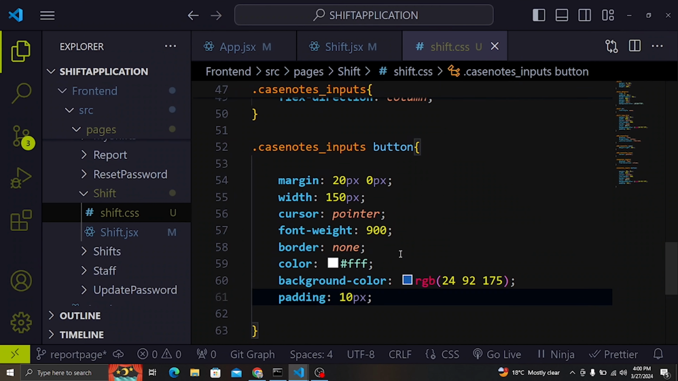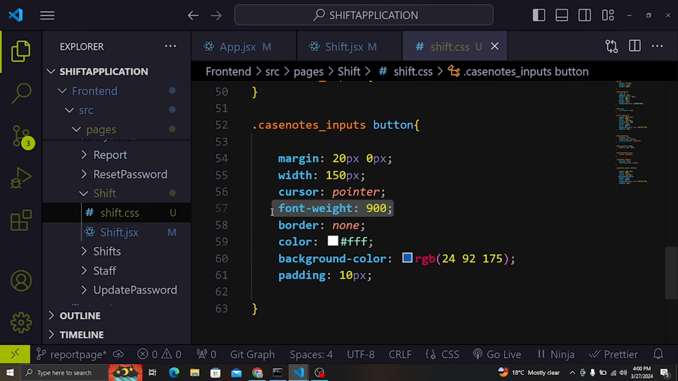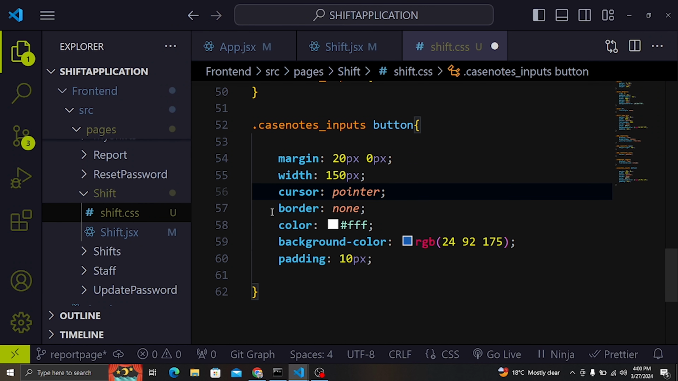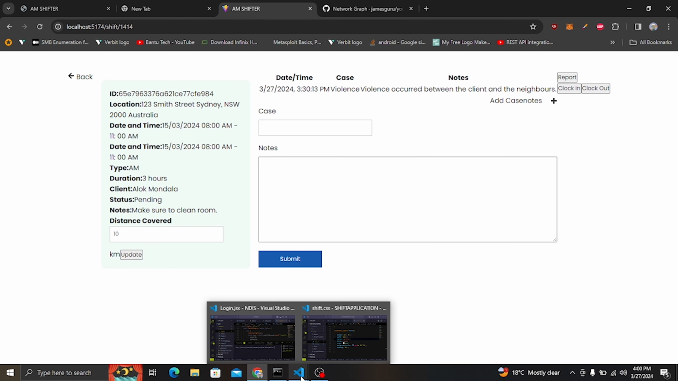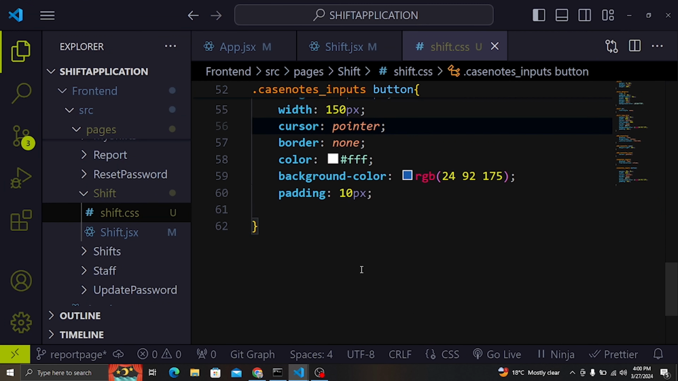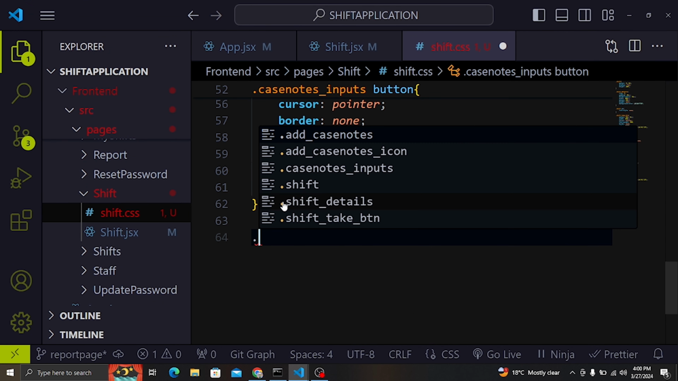But right now I'm not going to add this font weight. I don't want it to be there. So yeah, you can see it's taking shape. And then we can also style other parts after the button. So this is the case notes, and then inputs, and then I have taken the button.